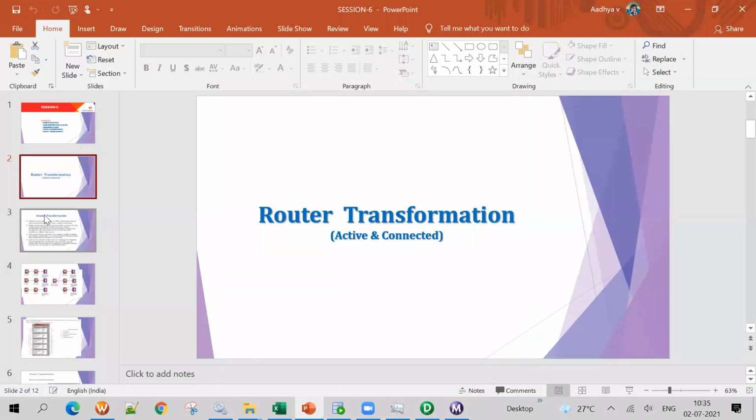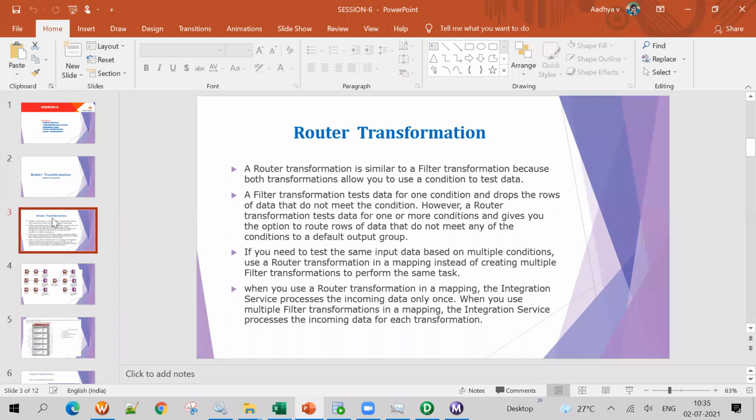Now, what is router transformation? A router transformation is similar to filter transformation because both transformations allow you to use a condition to test data. A filter transformation tests the data for one condition and drops the rows that do not meet the condition. However, router transformation tests data for one or more conditions and gives you the option to route the rows that do not meet any of the conditions to a default output group.